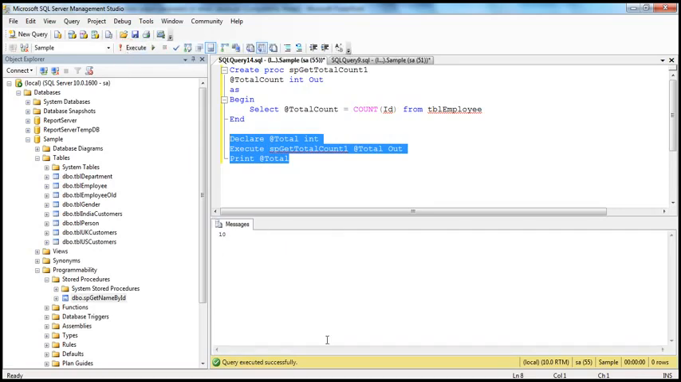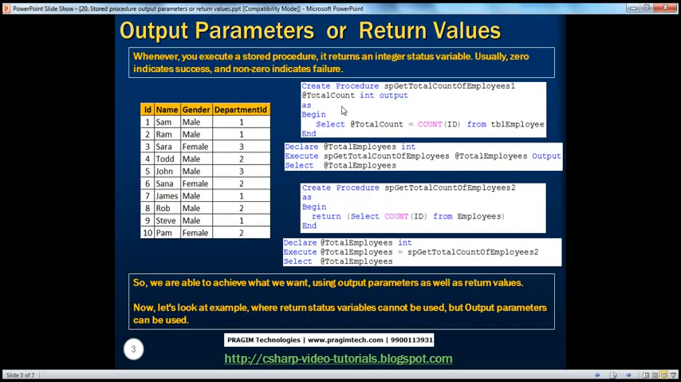Which is the case. So what we have done now is create a stored procedure with an output parameter, which will receive the total number of employees, and we have executed that stored procedure, which prints the total number of employees.